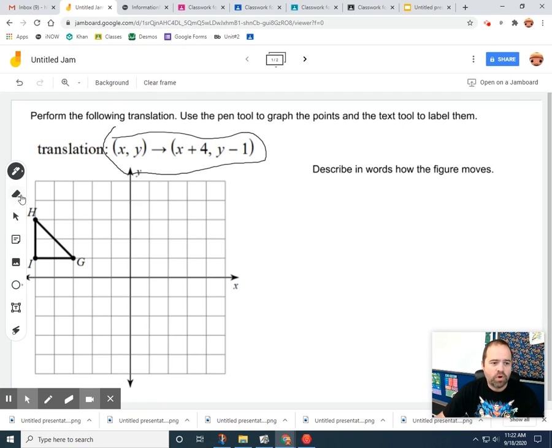So I'm going to take each point here. I'm going to take each point and I'm going to move it 4 to the left. So I'm sorry, 4 to the right, 1, 2, 3, 4 units, and 1 down. So that right there is going to be my new H. And then I'm going to do the same thing with I. 1, 2, 3, 4 to the right, and 1 down. That's going to be my new I. And the same with G, 4 to the right, and 1 down.